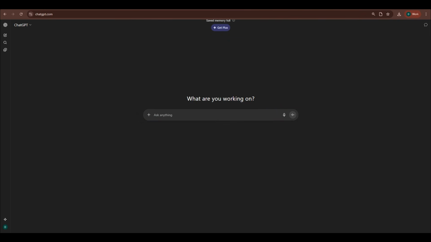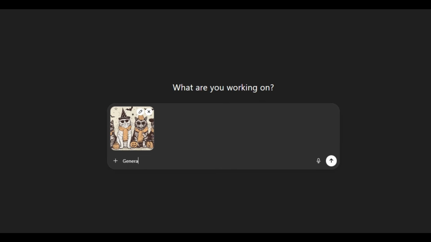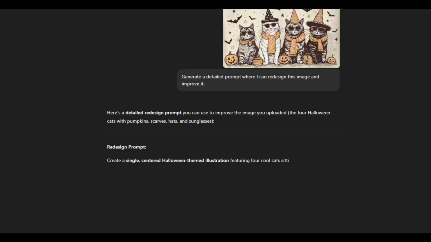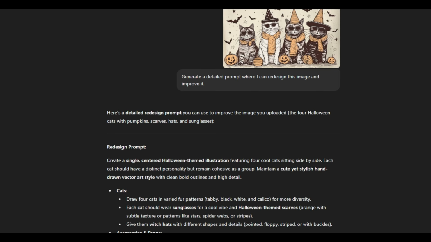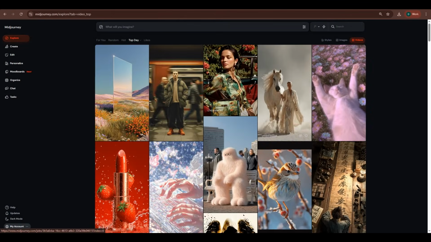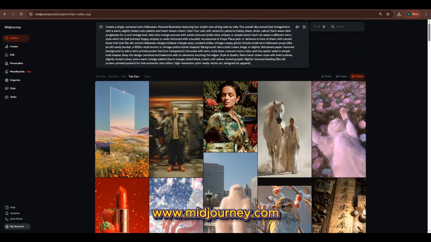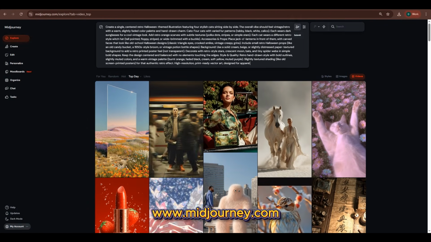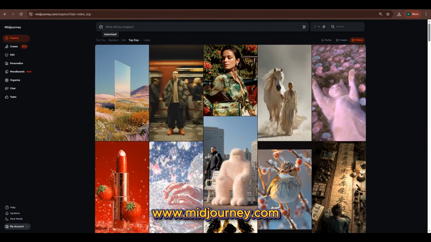Next up, let's recreate this cool-looking design that features 4 cats. We'll follow the same process. Ask ChatGPT to generate a detailed prompt so we can make something similar. Now, copy the prompt that it provided. This time, let's try generating an image using Midjourney. It's a paid AI tool for creating both images and videos.